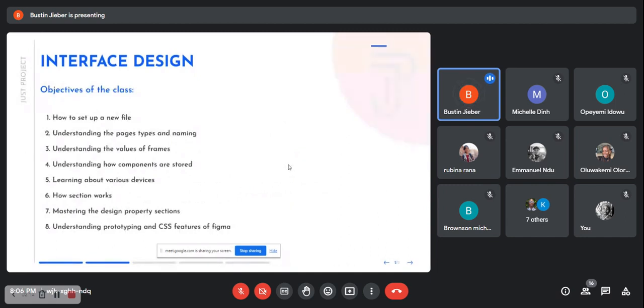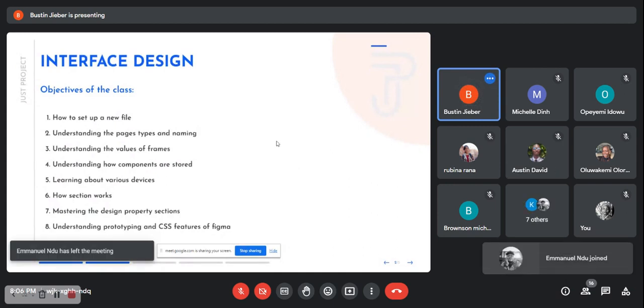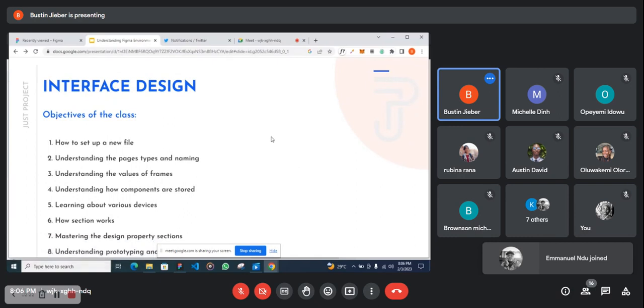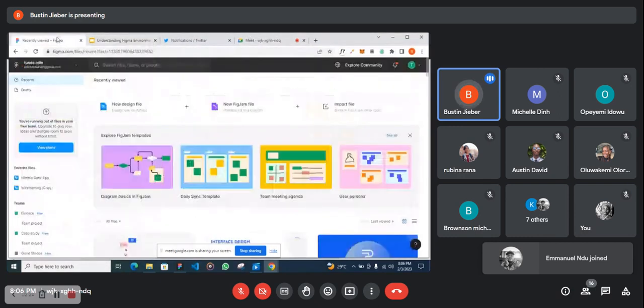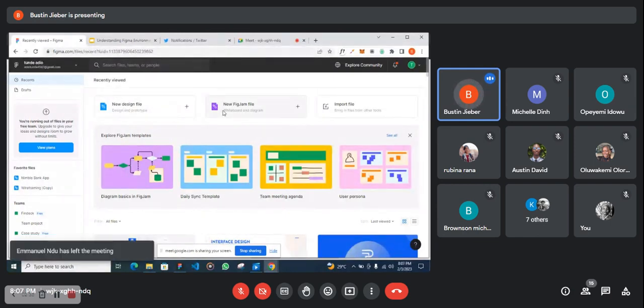I'm going to be sharing my screen of the Figma environment, so I hope you guys follow along with me. So this is the Figma environment now. You can see this is a new design file, and this is a new FigJam file. If you are to create a new file for your Figma designs, you are going to be using the first option on the left side of your screen, which I'm hovering on. So you double click on it.